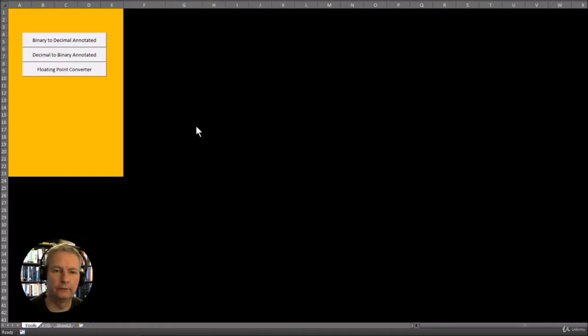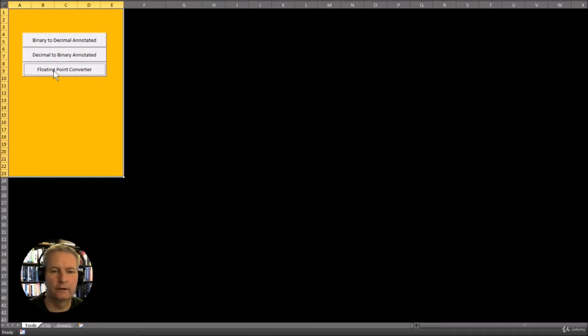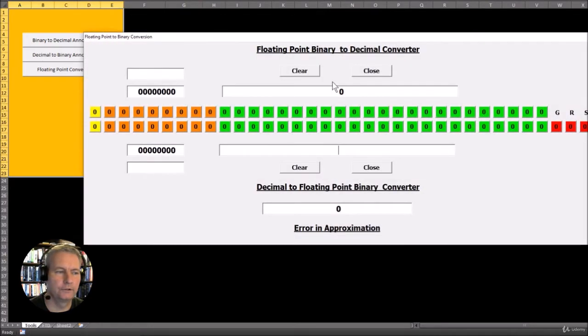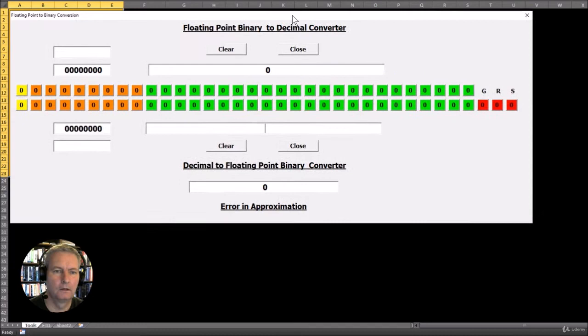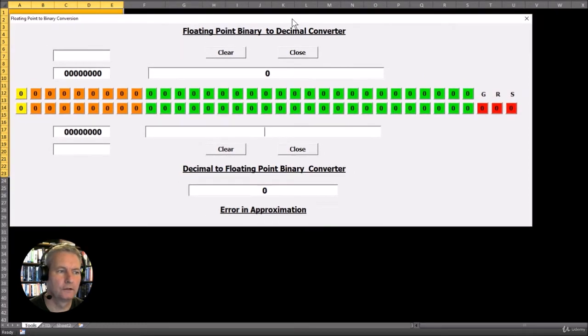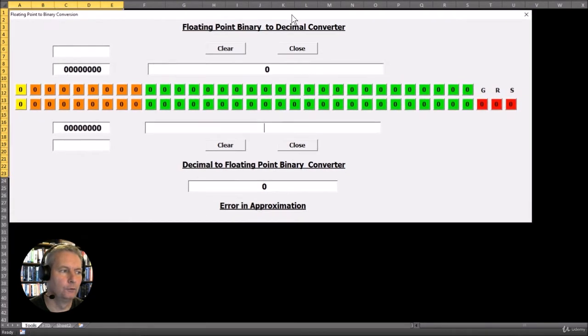So let's look at our final tool here. It's called Floating Point Converter. If we click on that, you'll see the tool come up. Now what we've got here are the two previous tools together side by side. The top half here is the floating point binary to decimal converter. So that's everything we see here and all of this slot here.